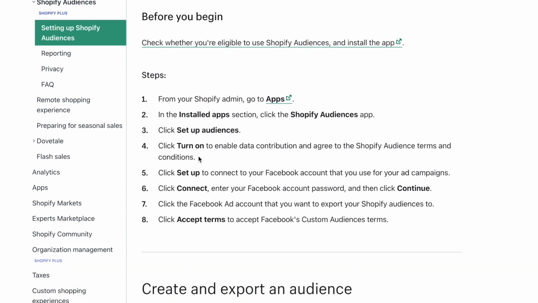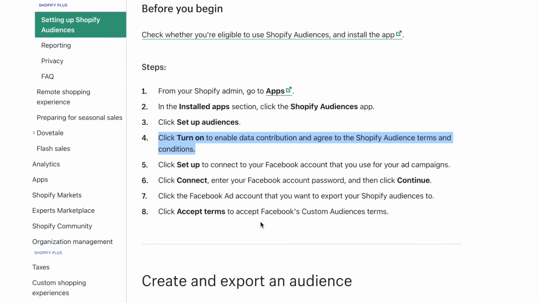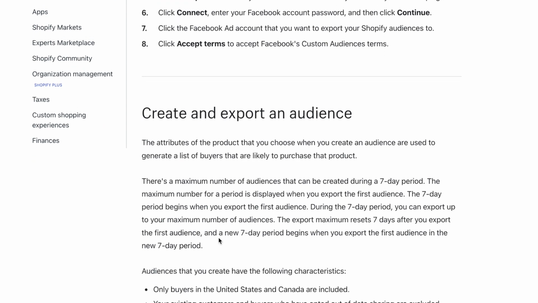And this is important. When you are installing this tool, you will be turning on data contribution and you are agreeing to share your customers' information with Shopify. So this is crucial. If you don't agree to turn this on, then your installation of this app will not be successful. This is compulsory. And if you haven't already set up your Facebook account, this is where you can set it up for your ad campaign. Otherwise, you just need to connect and then export to it. You can put all this information in and set this up.